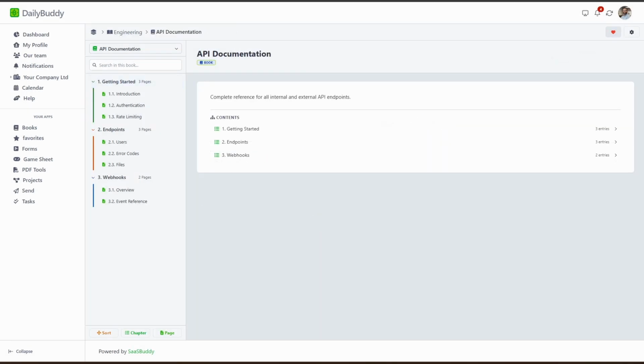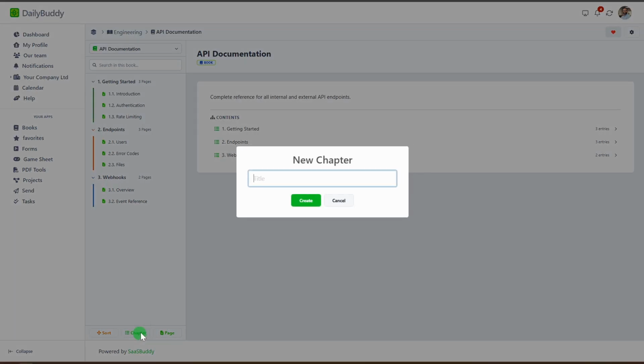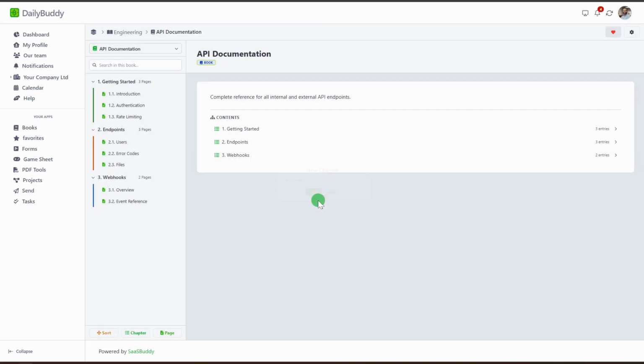Now we fill our book with life. Through chapter at the bottom, you create a new chapter. In our API documentation, for example, authentication. Through page, you create a new page. Pages can go directly into the book or be assigned to a chapter.